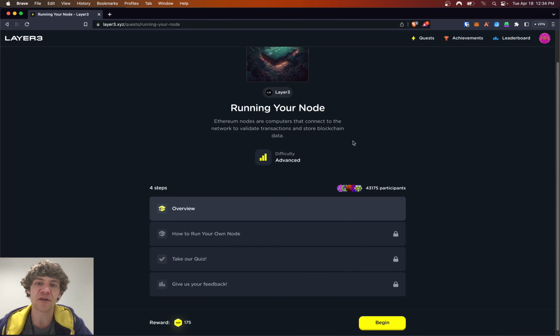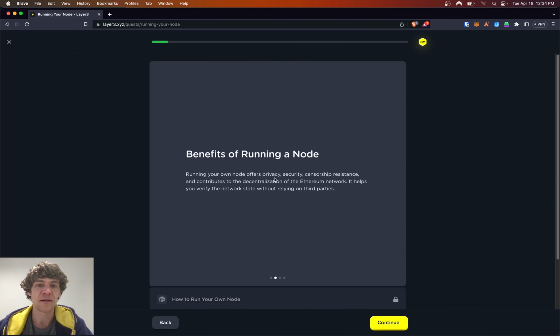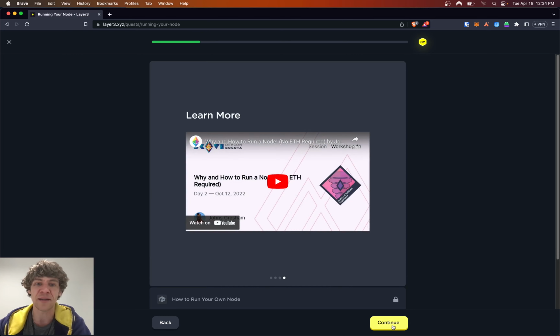Ethereum nodes are computers that connect to the network to validate transactions and store blockchain data. Benefits of running a node. Running your own node offers privacy, security, censorship resistance, and contributes to the decentralization of the Ethereum network. It helps you verify the network state without relying on third parties. Software options. Choose between dApp node for an app-like experience or command line setup for maximum control. Follow the respective setup guides and get your node up and running. So this is why and how to run a node.